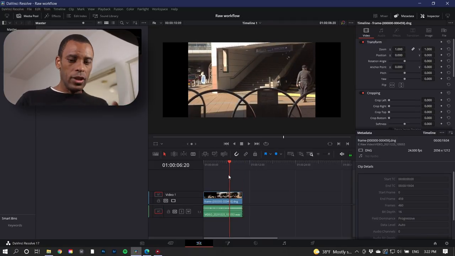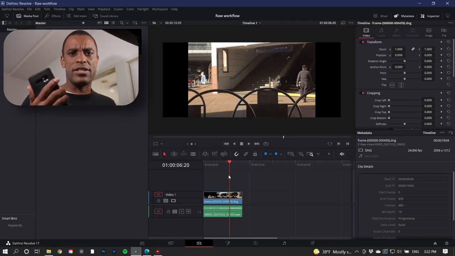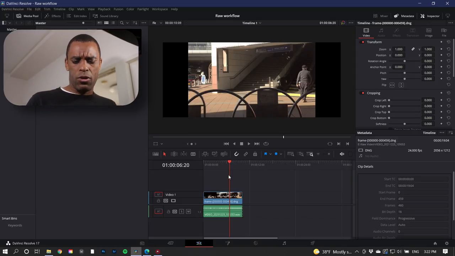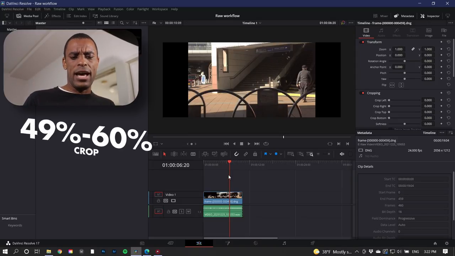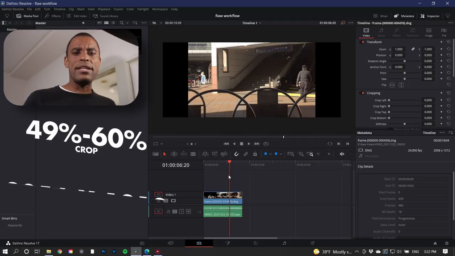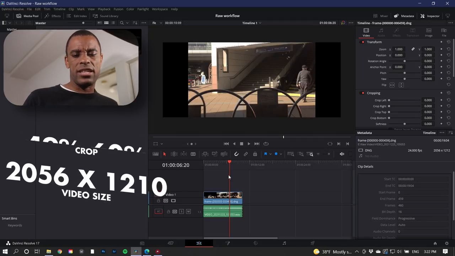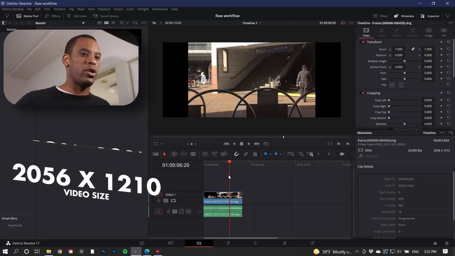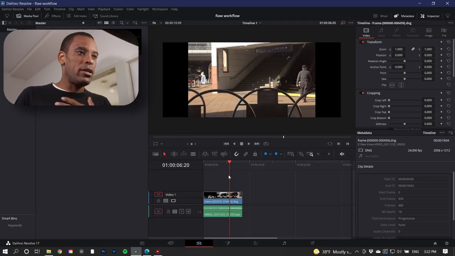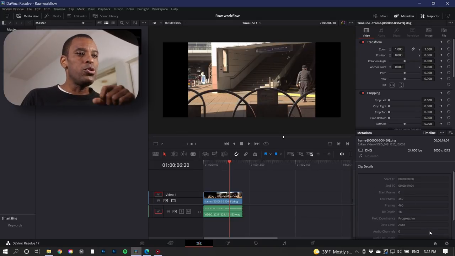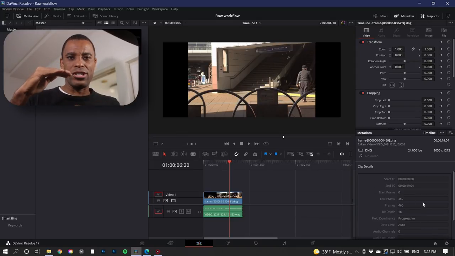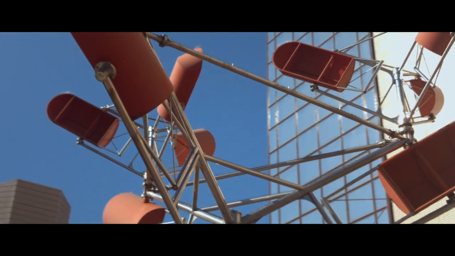So now I think I ended up shooting my crop. Everybody's device is different. I have a Samsung Note 8, so my crop settings were 49% to 60. So basically I had a 2056 by 1210 aspect ratio. Now, on my timeline right now, I have it set for 1920 by 1080, 24 frames. What I want is the little cinematic black bars to be in my video once I render it natively, right?